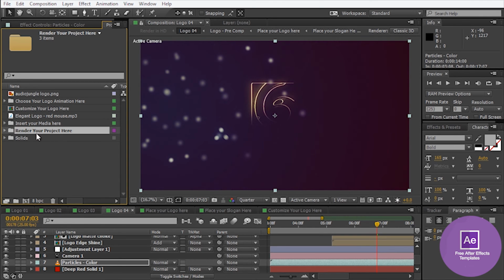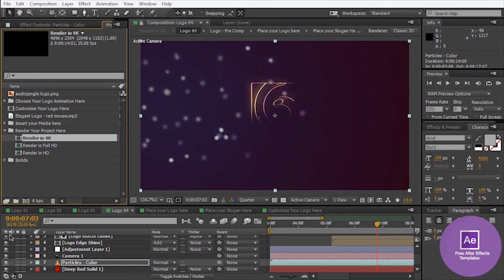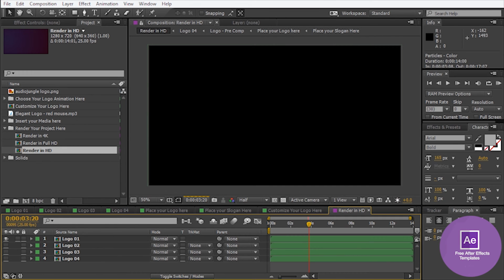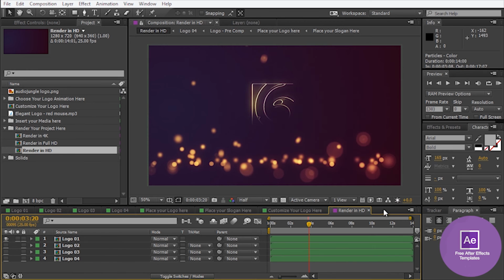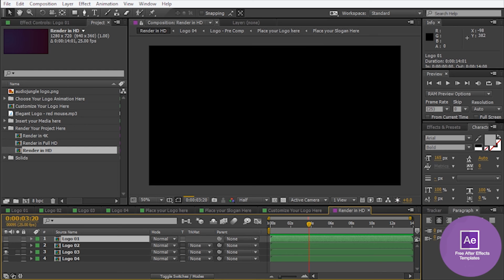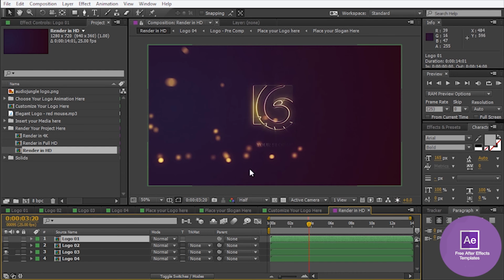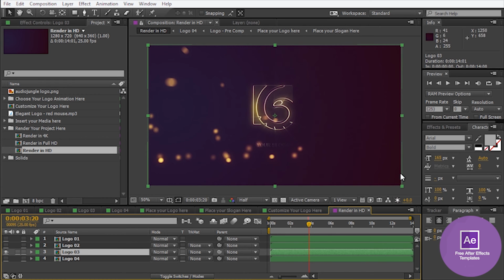So to do that, go to your render your project here, and you're going to select if you want to render in 4K, which is the highest resolution, render in Full HD, or render in HD. In this case, I'm going to render in HD, since it is very good for the web and things like that. And in here, by default, I have logo 1 selected, but you can select whichever logo of these you want. Let's say I want logo 3, so I'm going to remove that and select logo 3. And logo 3 would pop up right over there with the animation. And each logo has different animations. For example, logo 3 has these bouncing animations coming from the side and things like that. Basically, they differ in the animation the particles do.